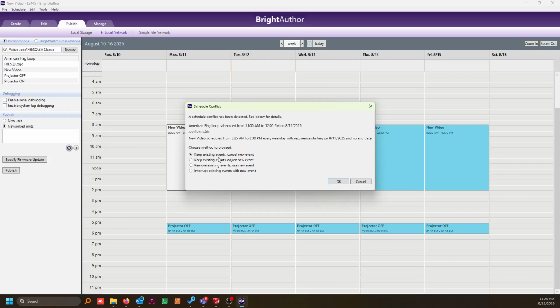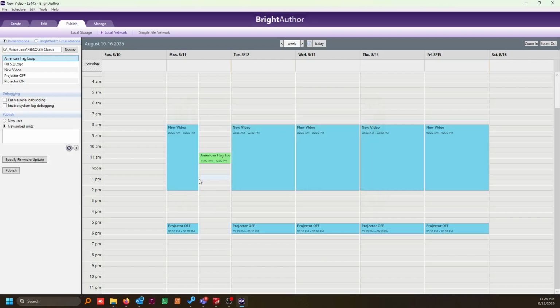It now says that there's a scheduling conflict. Depending what I want to do, I could keep existing and cancel, so not add this. I could keep the existing and adjust the new, remove existing and use new, or what I want to do is interrupt existing event. And if I hit OK, now we'll see that Monday is split into 2 days, and this American flag will interrupt that new video, play for an hour, and then will return back to that new video. So this way I can insert it into a specific time.